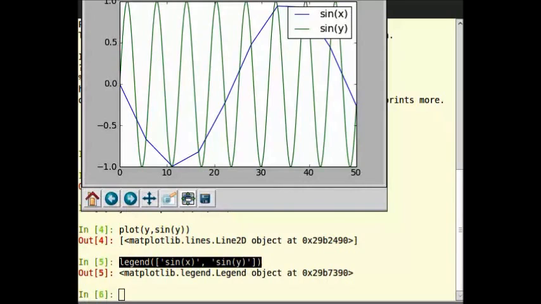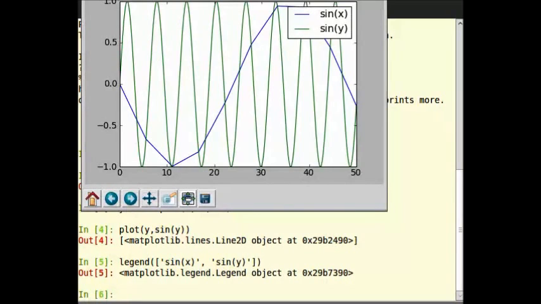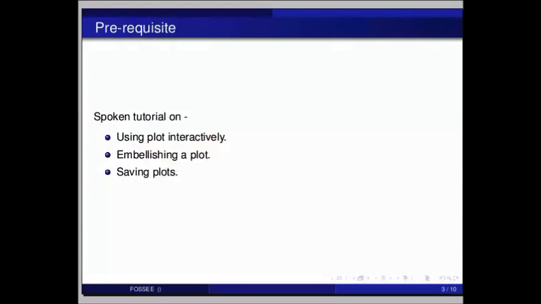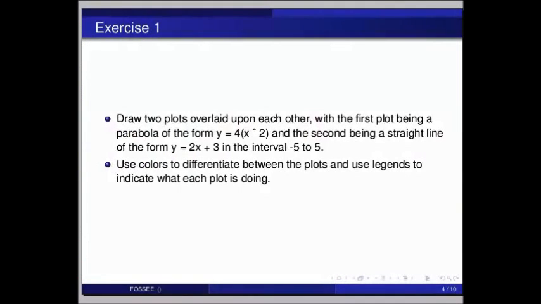We have learned quite a lot of things now, so let us take up an exercise. Pause the video here and do the exercise, then resume the video. Draw two plots overlaid upon each other, with the first plot being a parabola of the form y is equal to 4 into x square, and the second being a straight line of the form y is equal to 2x plus 3 in the interval -5 to 5. Then use colors to differentiate between the plots and use legends to indicate what each plot is doing. Now switch to the terminal for the solution.